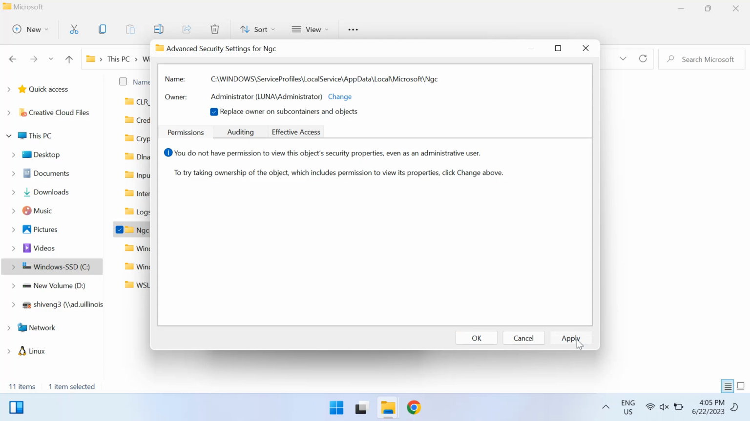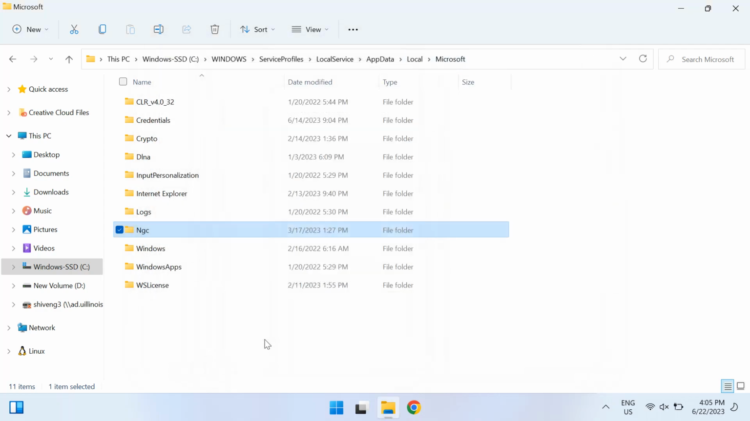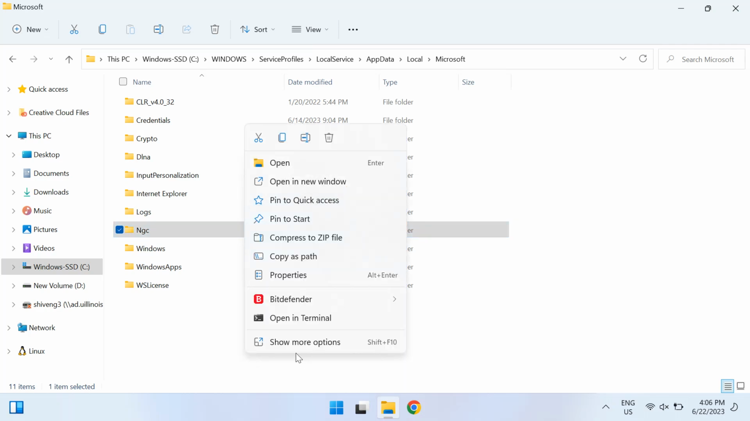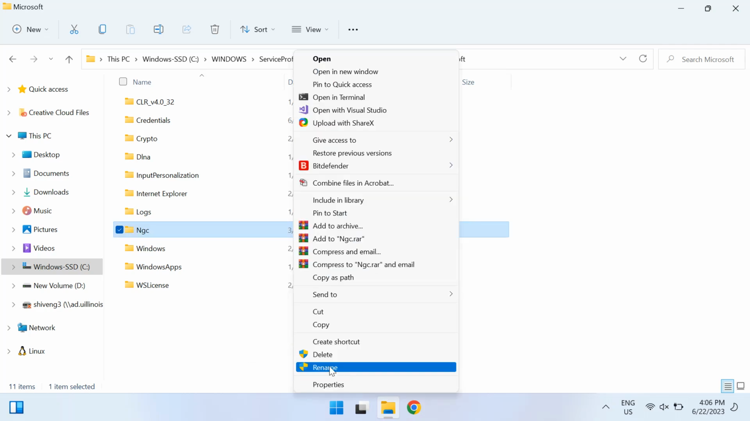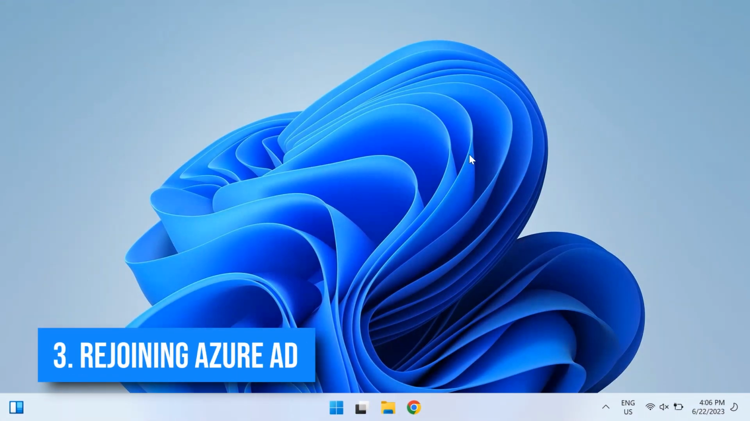What this should do is give you access to the NGC folder manually. So now try opening the NGC folder now, and if it works, then try running the same command prompt commands again, and this should work this time. If it does not work, then go back to the NGC folder and this time right click on it and then click on rename, and then just rename it NGC old and restart your computer and check if the problem continues.